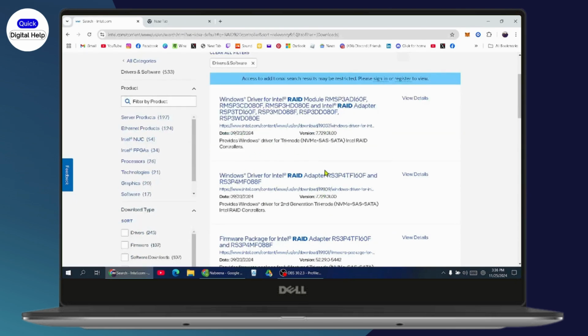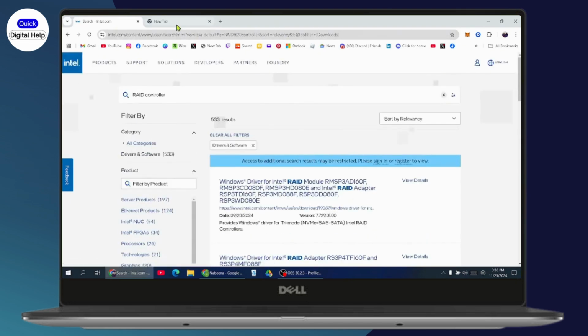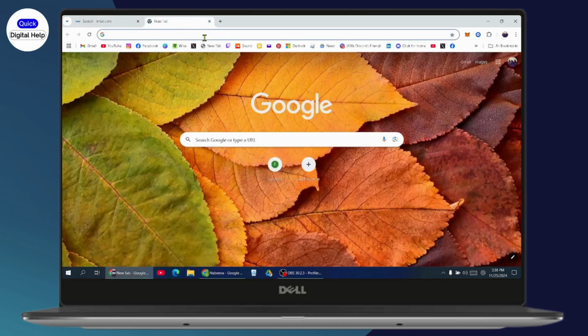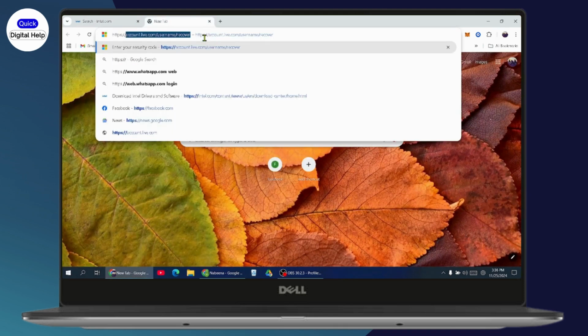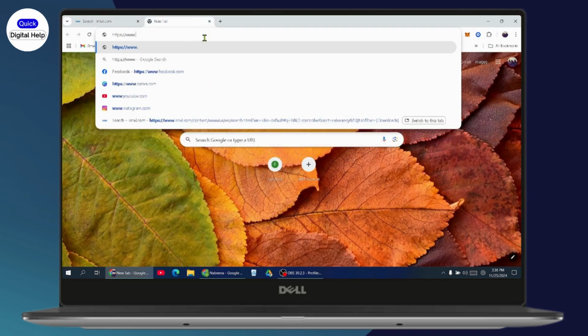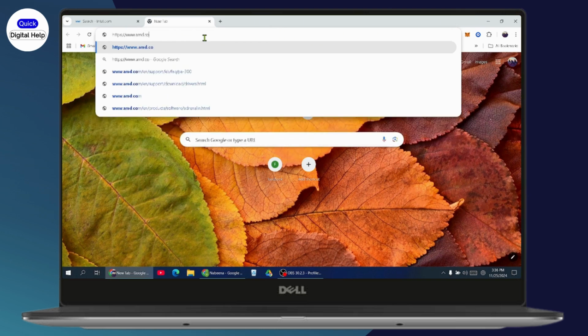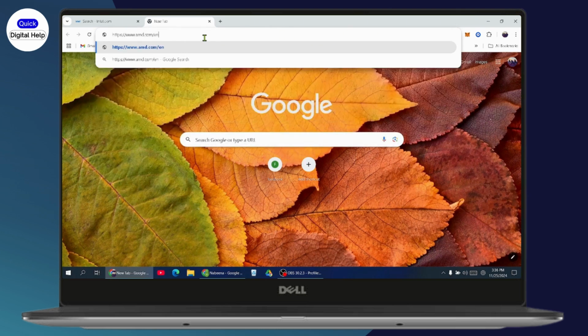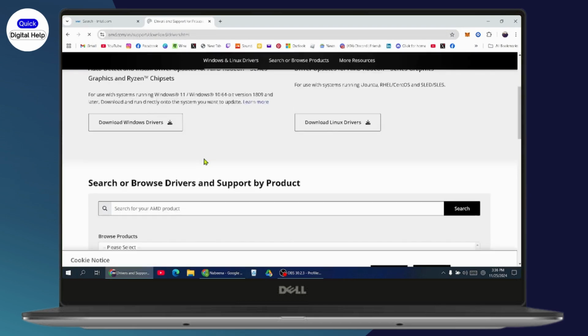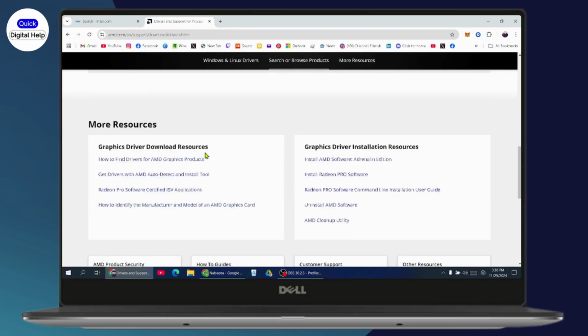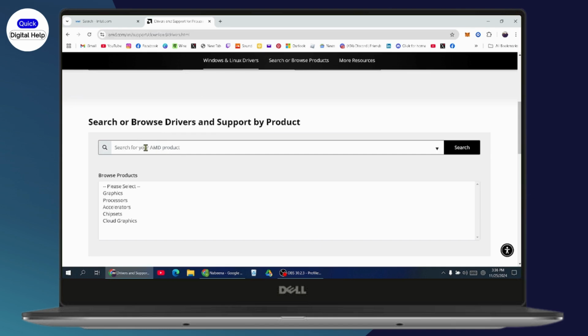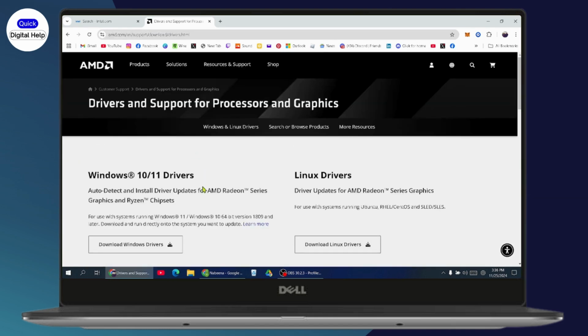You can simply click on the driver and then you can install it, or you can also go with the next page, which is https://www.amd.com/en/support and hit enter. Now here you will have the drivers. You just need to simply scroll down, now search for your driver or browse for your drivers, and you'll be able to install it from here.